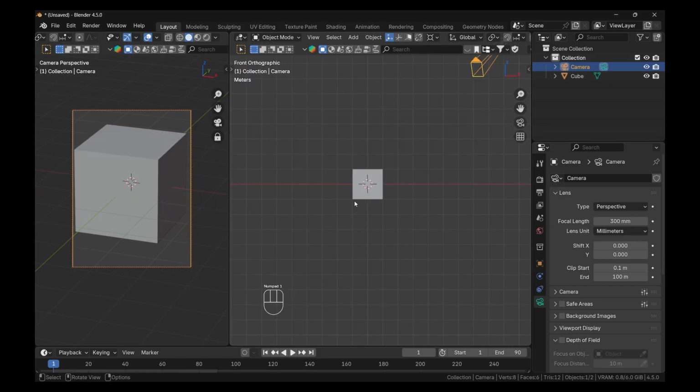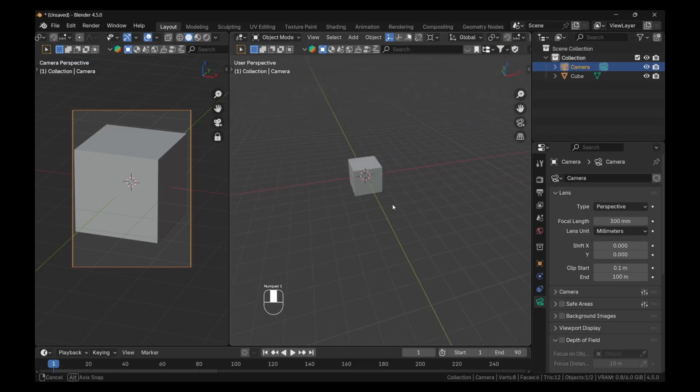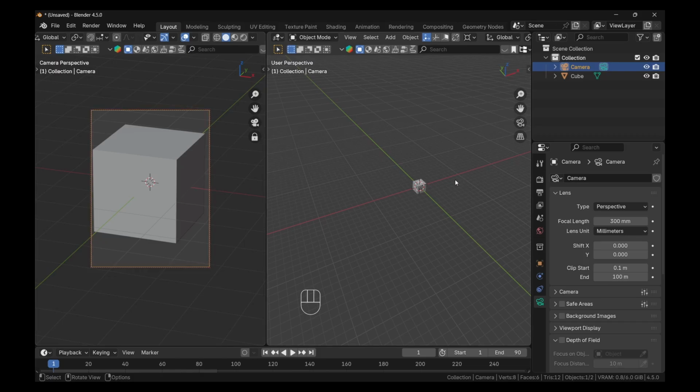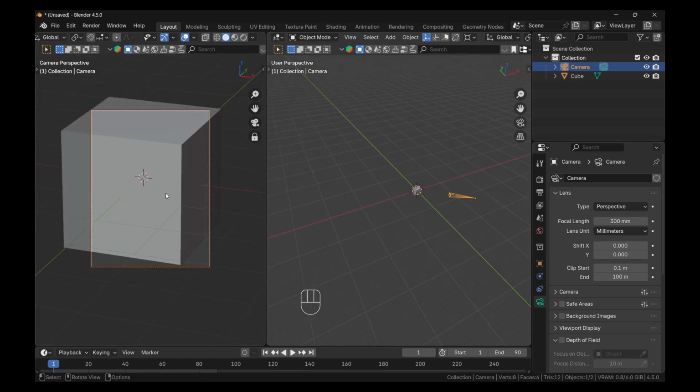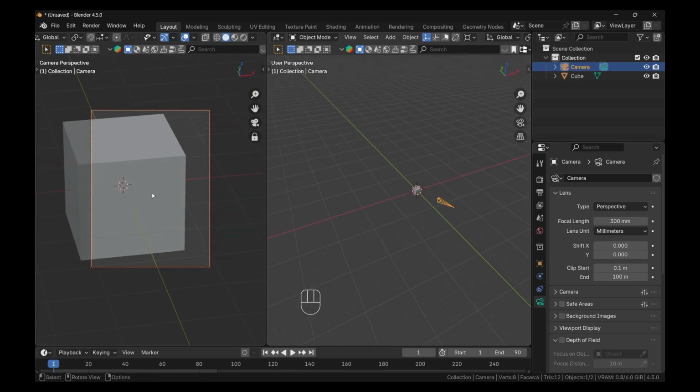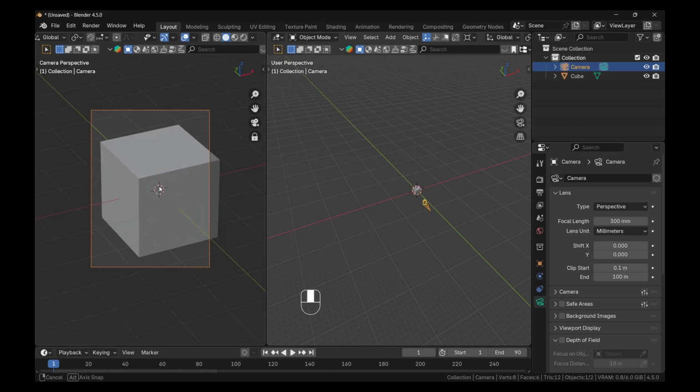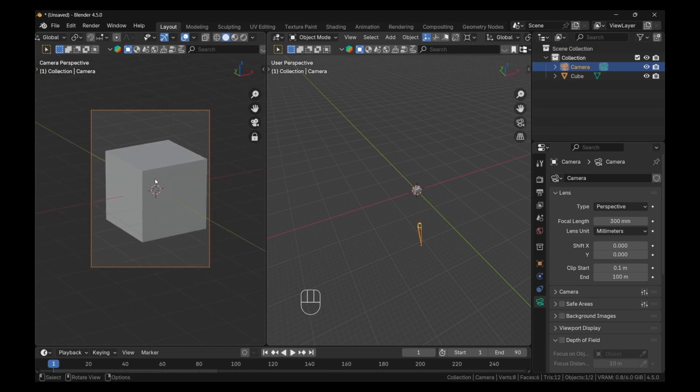All right, let me press 1 on the number pad, and I want the camera. Where's the camera? Oh, it's quite out here. Let me scroll in. I want the camera like on this side. Right, so I'm looking for a nice angle here.